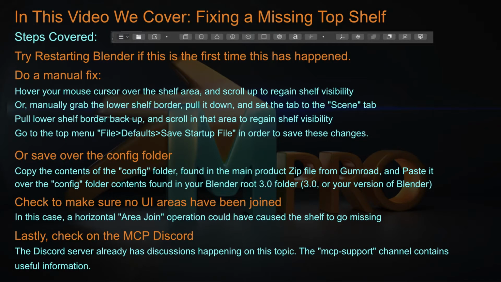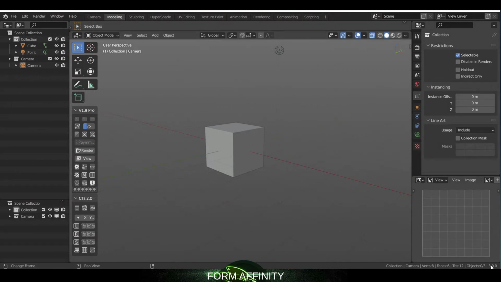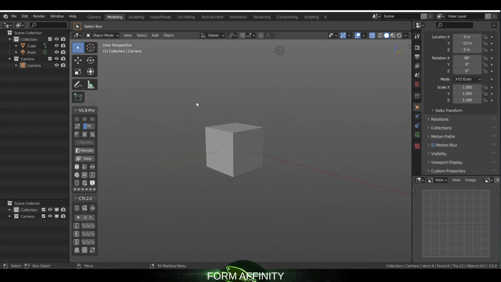Hey guys, in today's video we're looking at what to do if your top shelf goes missing. I'm recording this in Blender 3.0 utilizing MyConfig Pro version 1.9. So let's get started. There's a few different ways we can fix this.